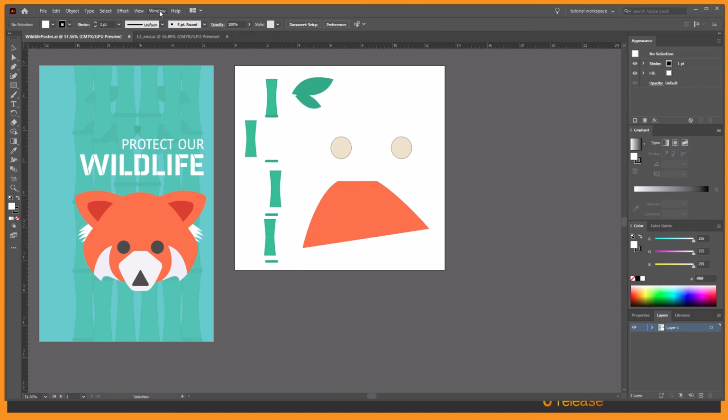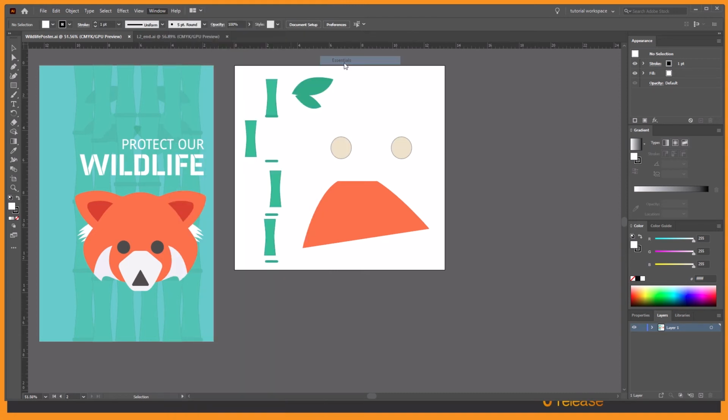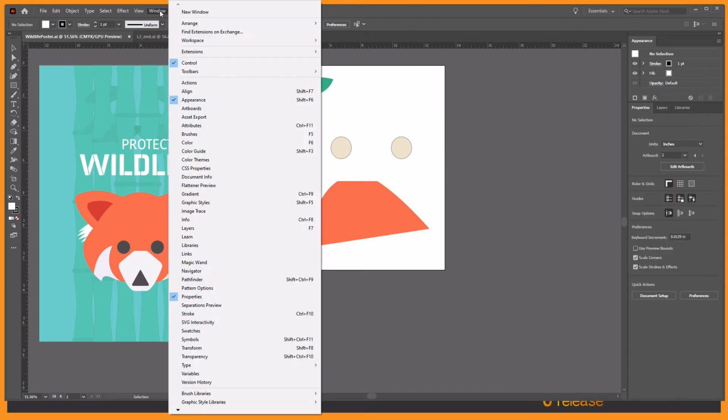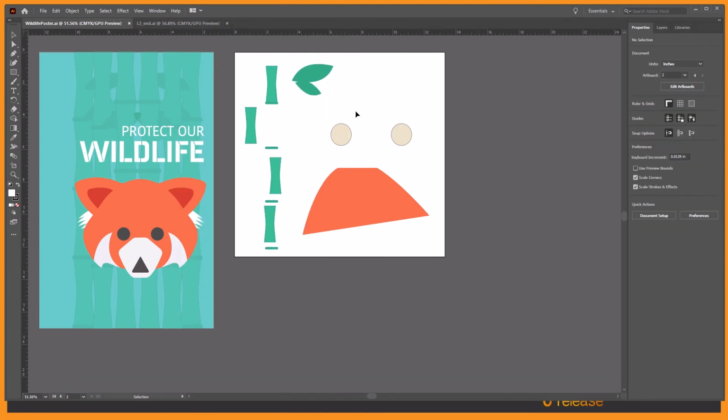We are going to go now up to Window, Workspace, and then we're going to make sure Essentials is clicked so everyone's workspace looks the same. And then one more time, go up to Window, Workspace, and reset Essentials. Now everyone has the same appearance on their artboard.